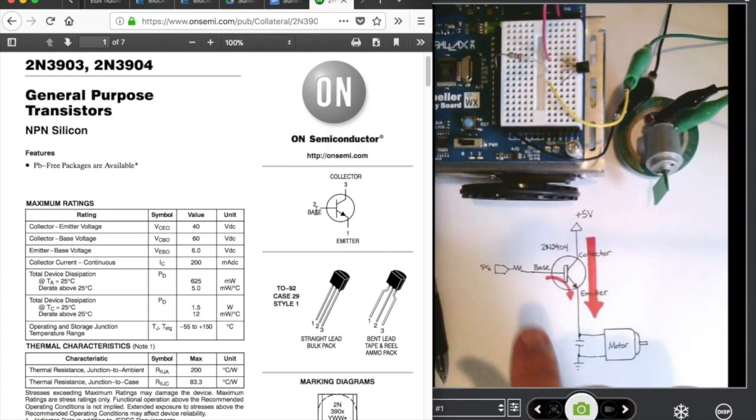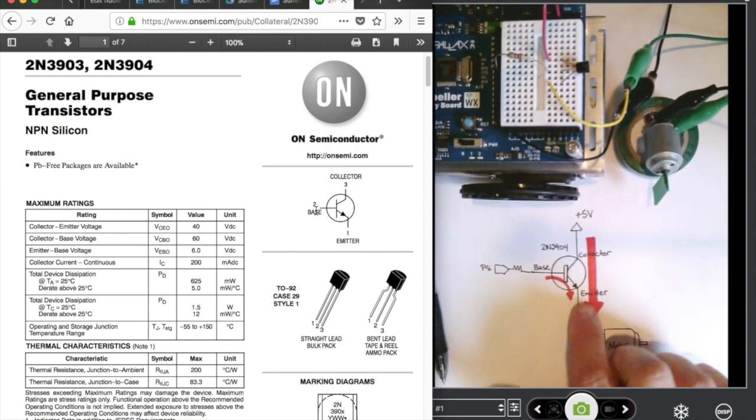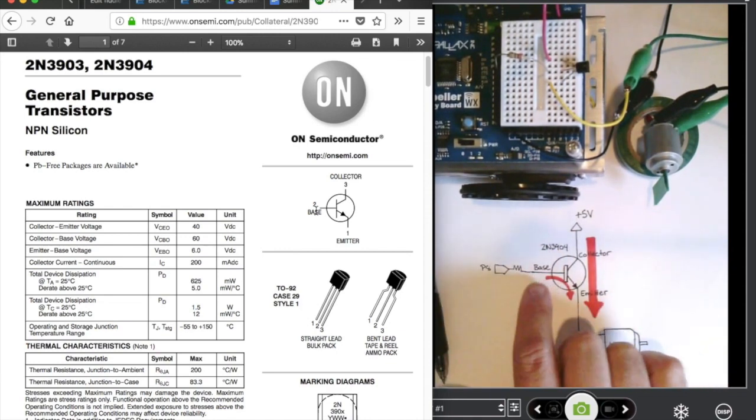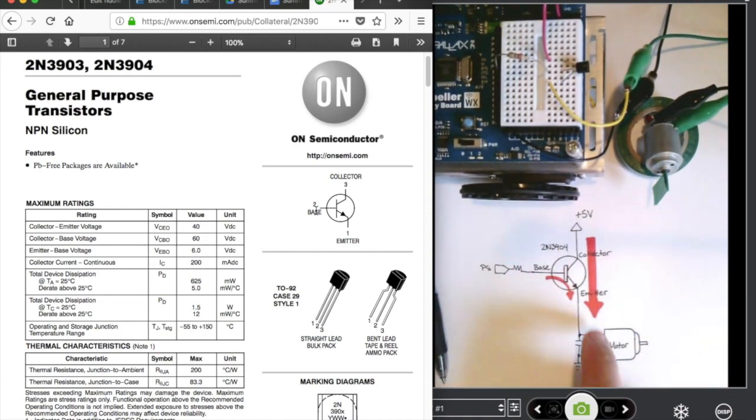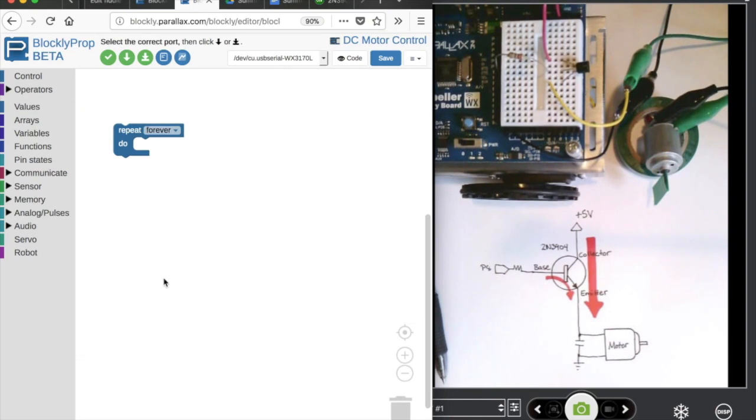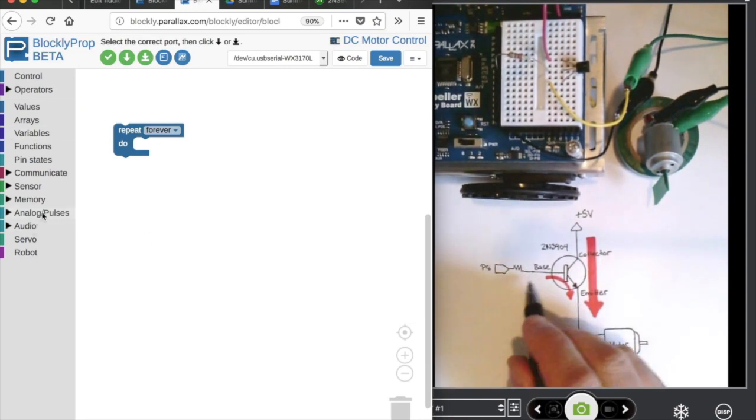And that's our circuit. Relatively simple, just a few parts, and the transistor is going to be our switch that then allows a small current from the microcontroller to control a much larger current that we use to drive the motor. So now that that's in place, let's go back to our Blockly program and all we have to do to get current here is we can set this high.